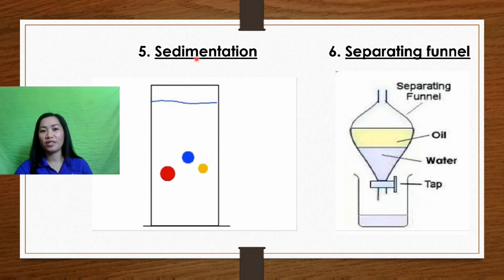We have also sedimentation, which is when the water is left to stand and the solid particles will settle down slowly in the bottom to form a layer. And we have number 6, separating funnel. When we say separating funnel, it is separating one liquid from another liquid that do not mix.